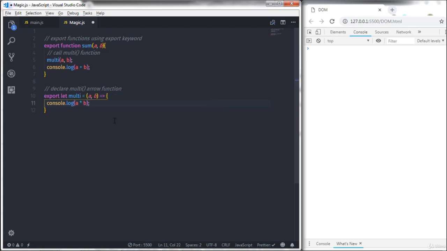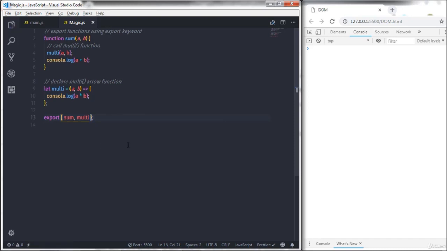Now you can export these functions using a single statement as well. So I will just remove this export keyword and just say here export, and in the curly braces you can export these functions on a single line as well. So I will say sum comma multi. So this statement will export both functions at the same time, right? Now this is our module. In this module we have exported two functions.